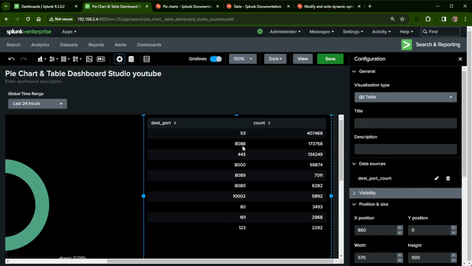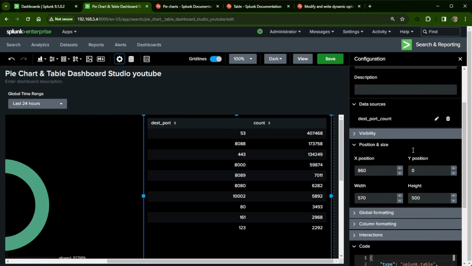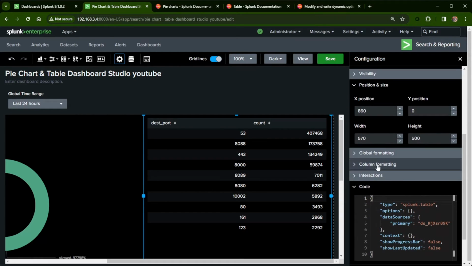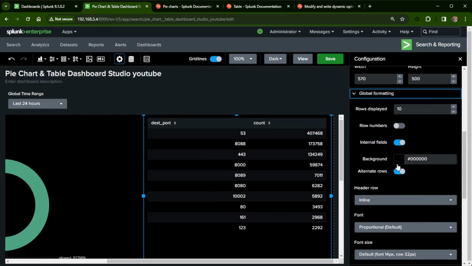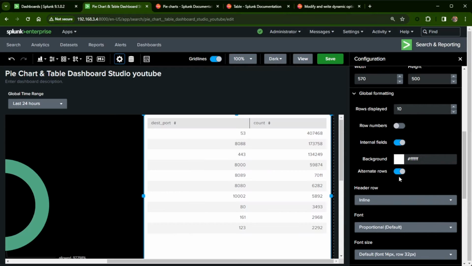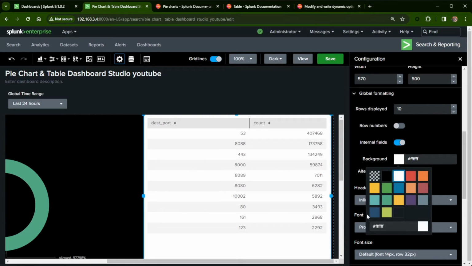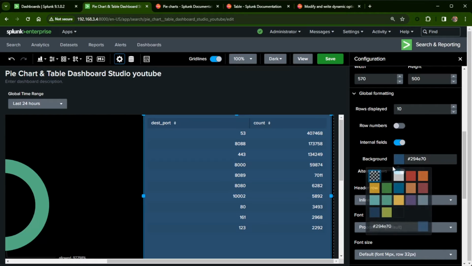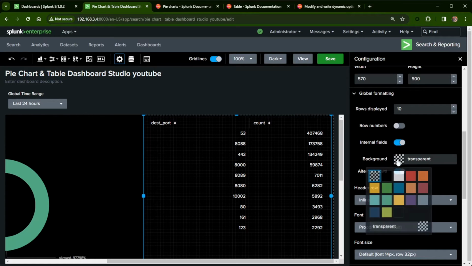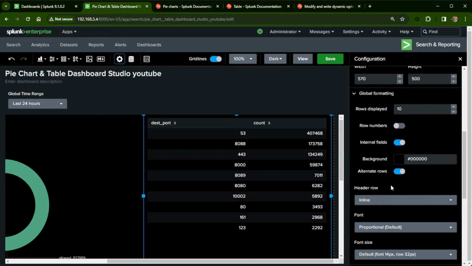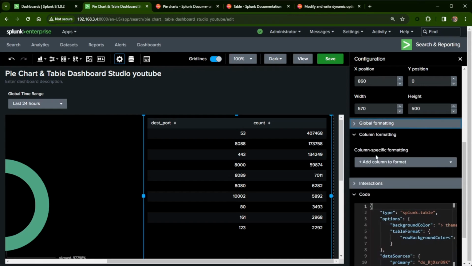You can leave it here, be fine, but maybe you want some color to this so you can see at certain points. If you want to, we can start clicking on this table, look in the right hand side. Here's global formatting, there's column formatting. If we want to change the background to be something else, not white, but maybe a dark blue, or if we want to make it transparent so you can see the actual background of the canvas come through. I'm going to minimize that.